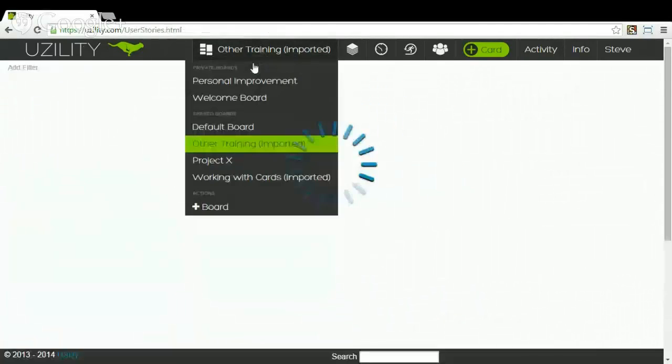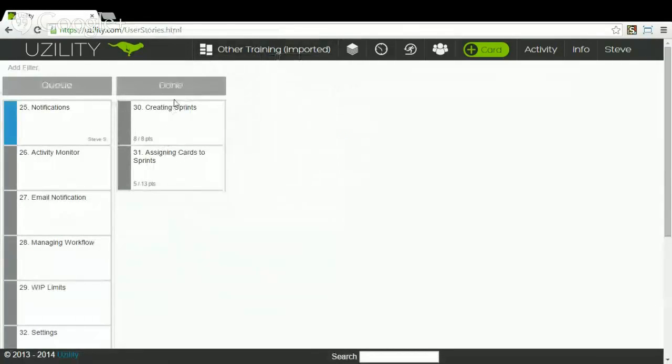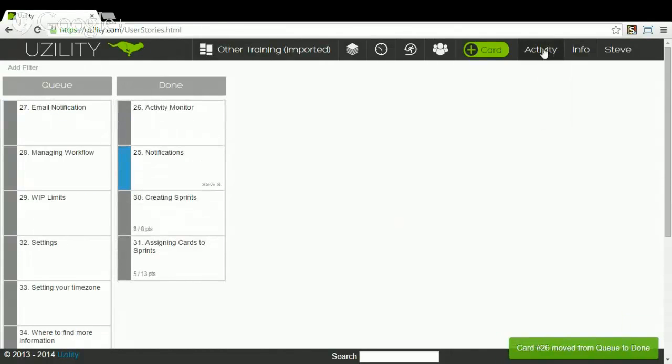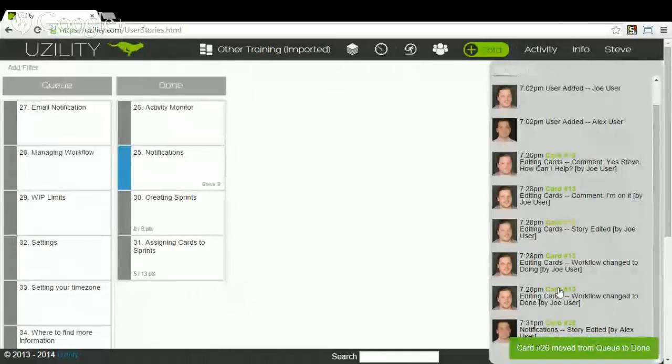All right, so let's go back to other training, and I think that pretty much covers it for the creating and assigning cards to sprint section. We already talked about notifications earlier. That's the one that we showed with the different pop-ups coming in from other people. The activity monitor, that was up here, and it shows who did what when, and we can see that Joe and Alex have been making changes here.